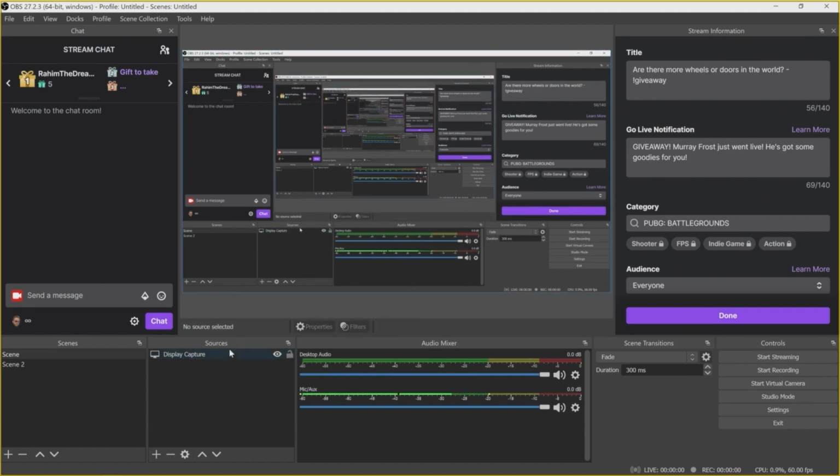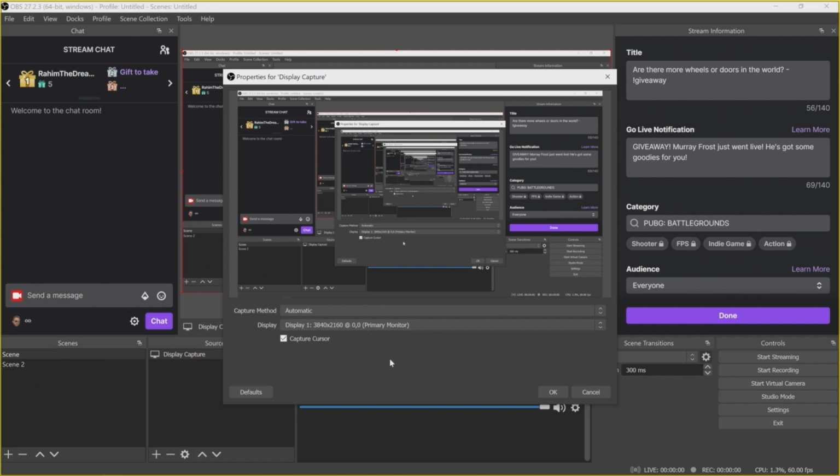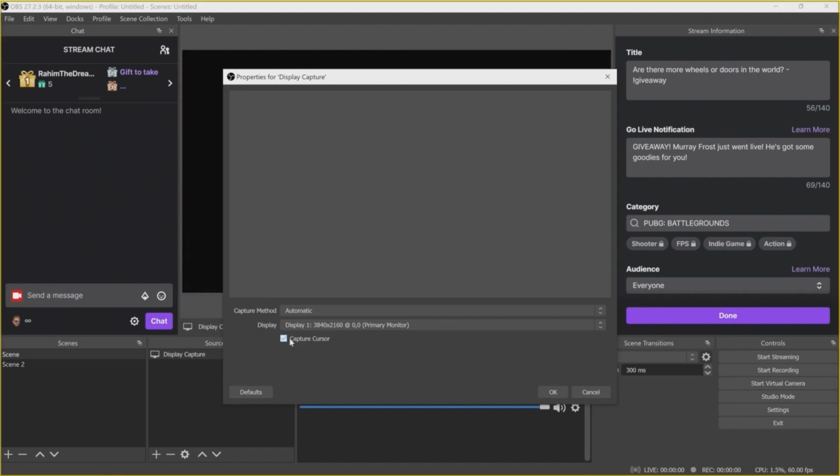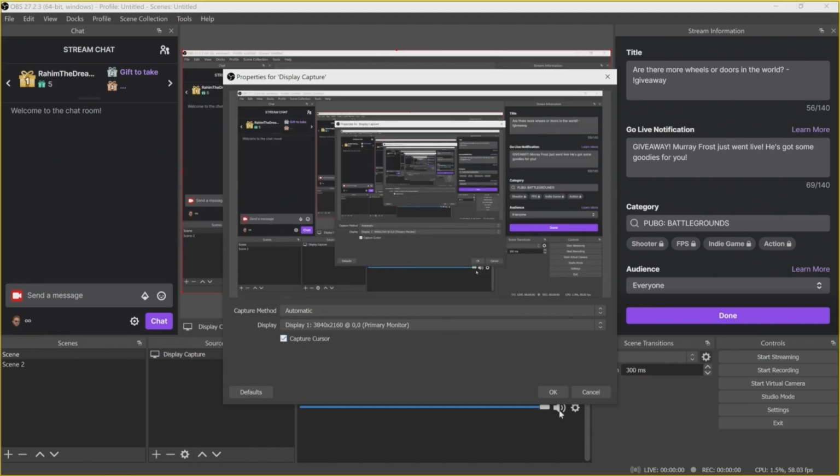One thing to note is if you select sources here, you can choose to do different things with it with the options down here. Properties will allow you to go back and adjust the settings of it, and you can choose whether you want to capture the cursor or not. So with my mouse moving around in this preview screen here to see what it's going to pick up, the mouse isn't showing up, but if I check the cursor on, you'll see your mouse show up again. So let's go ahead and click OK.